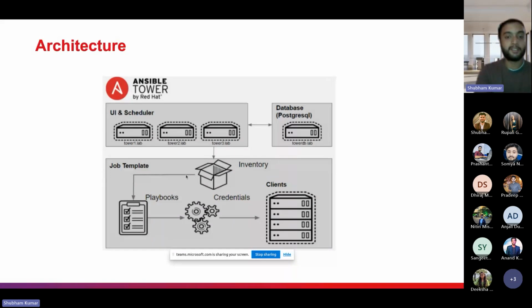Basically, Ansible Tower is comprised of these components: inventory, playbooks, credentials, and clients. These clients are the host machines that you have to manage through Ansible Tower or Ansible engine. So this is the architecture: you will have the tower node, the Postgres database node, and then your job templates, inventories, credentials, and the hosts that you want to manage.